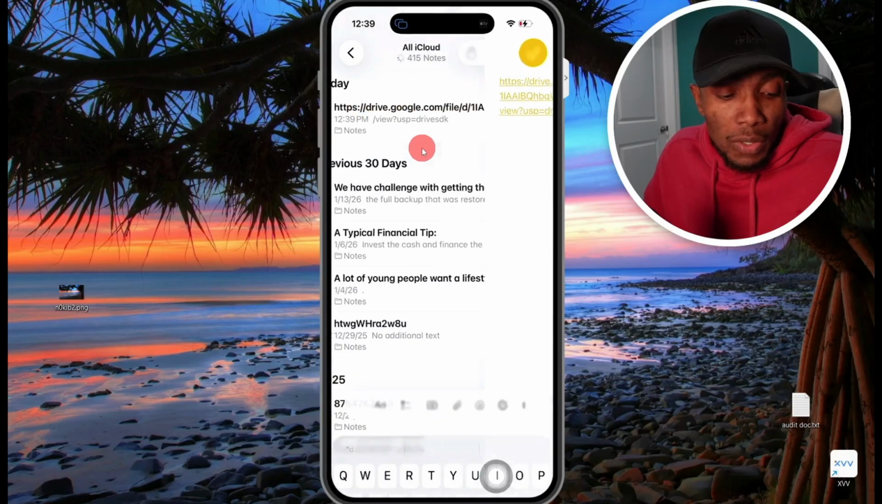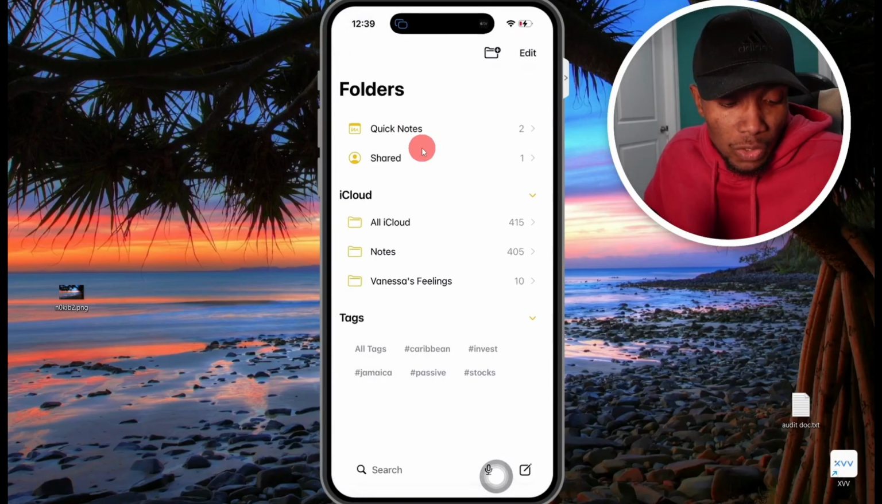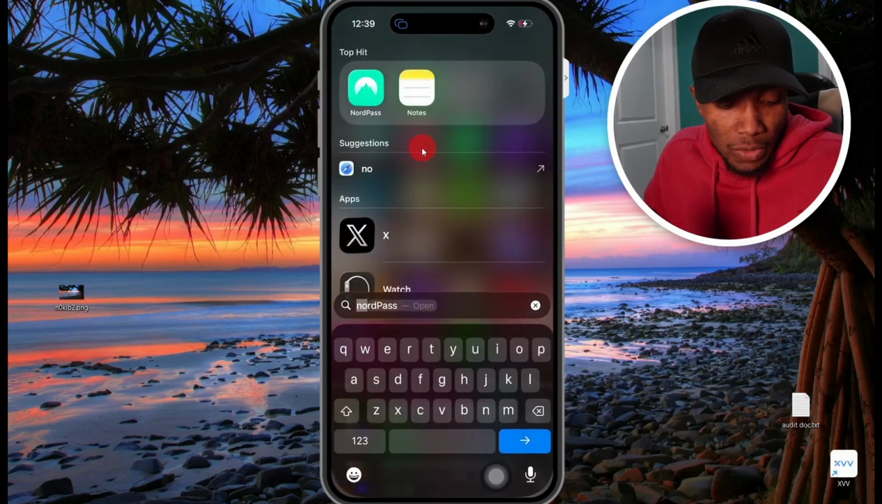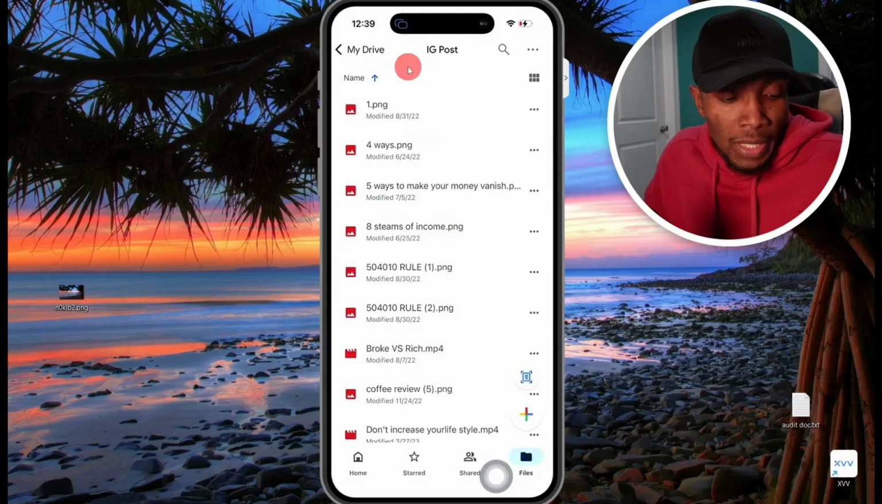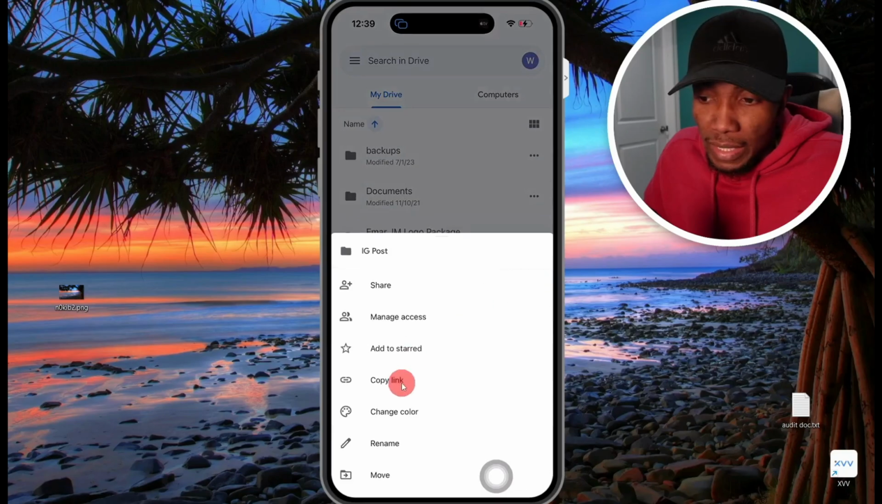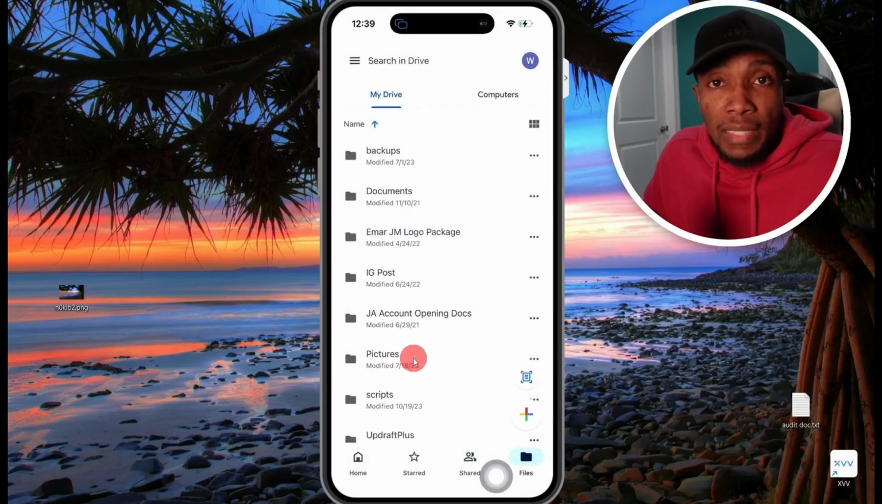Now, what about if you wanted to create a link to a folder, right? Let's go back to Google Drive. Let's step back. Select the folder that you want to create a link to. Then select copy link. And then you can paste it wherever you want to share that link.